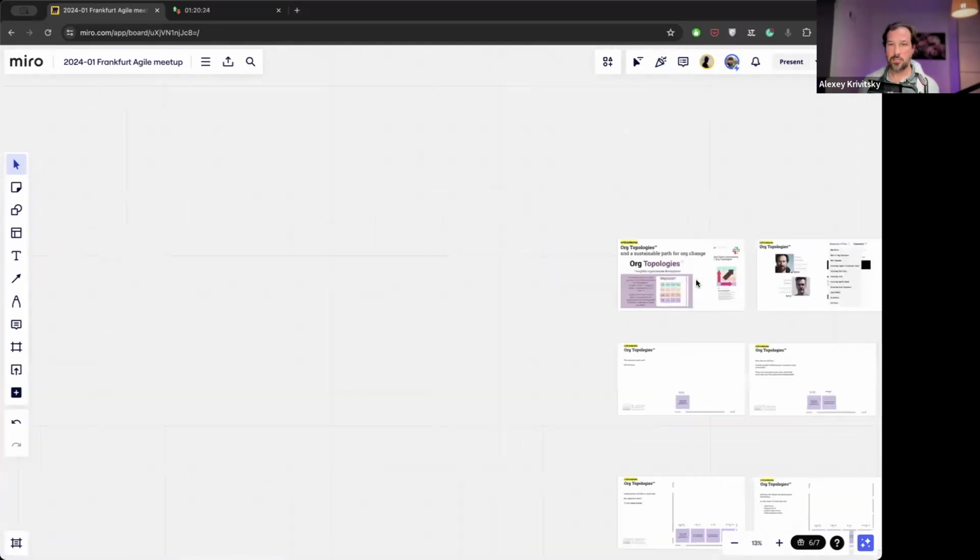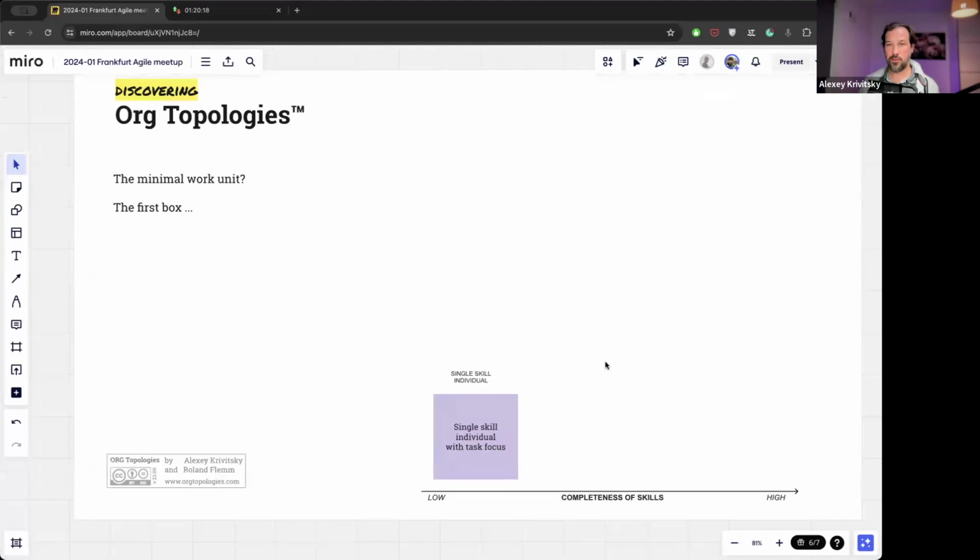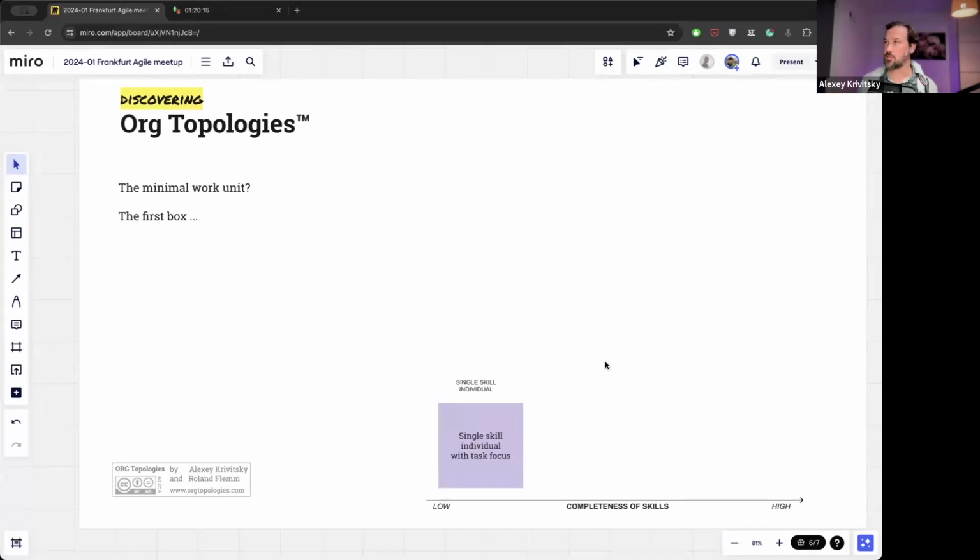So we're going to start very easy and slow and build up from there. The essence of the map is actually the axes and the boxes and the space between the boxes, as you'll be able to see. Well, that's the first box, right? It's far from agile. It's a single skilled individual doing some task. These people, these archetypes, have space on the map because our map is inclusive. It's not just for agile teams or agile-minded organizations. We would like to have a map where every organization, no matter at which stage of development it is, will be able to find itself. So this is the minimal work unit you can have.